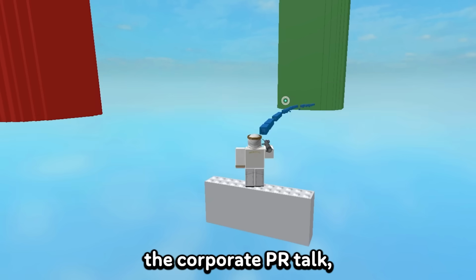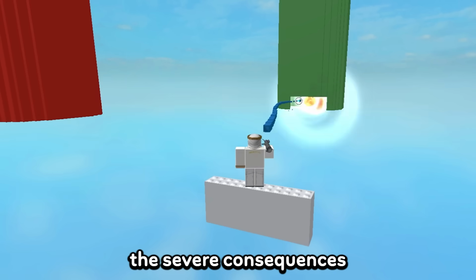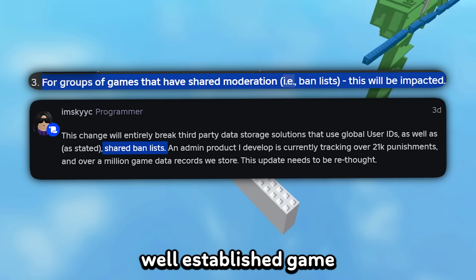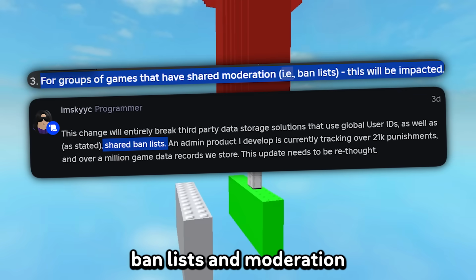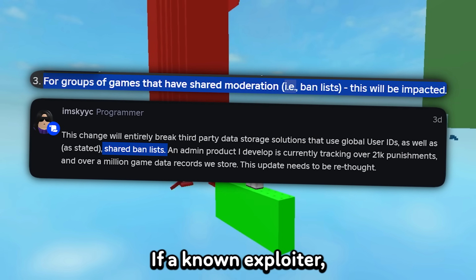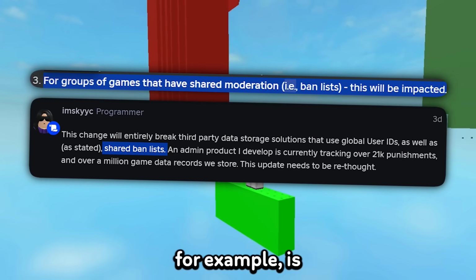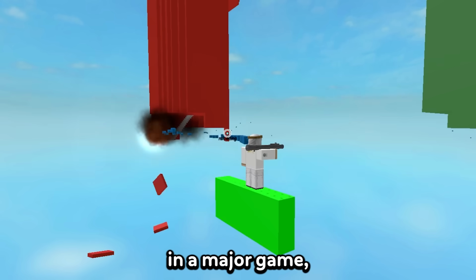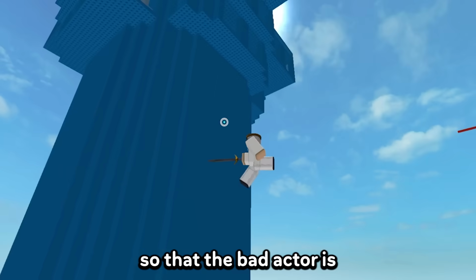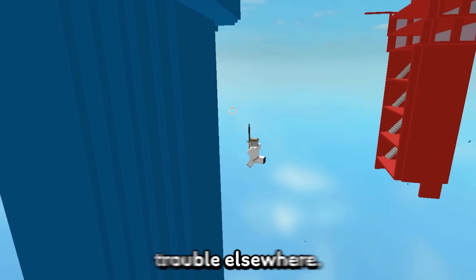But when you look past the corporate PR talk, you start to see the severe consequences this has for practical game security. Ever since the start, pretty much every well-established game has relied heavily on shared ban lists or moderation networks to keep malicious users away from innocent players. If a known exploiter, scammer, or dangerous EDP, for example, is caught ruining a server in a major game, the developers can flag the global ID and share it with a network of other games so that the bad actors are automatically blocked the moment they try to cause trouble elsewhere.